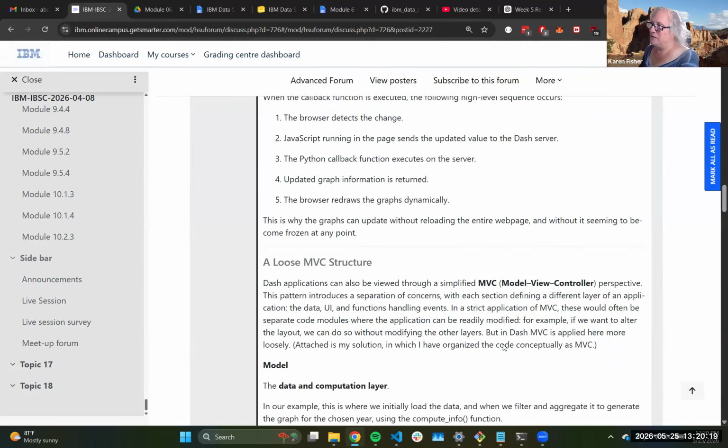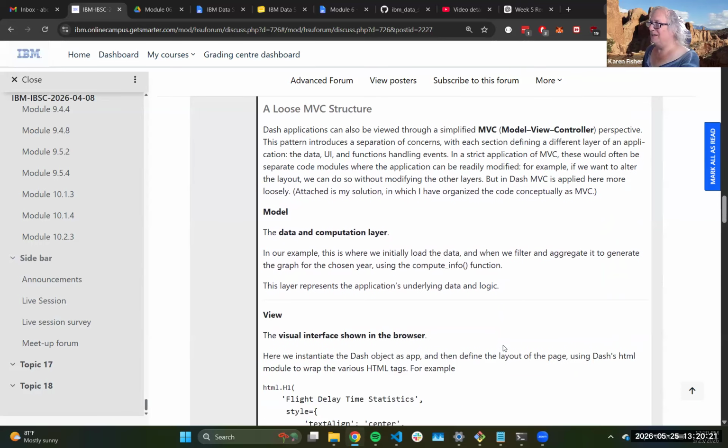So you have the model, that's your data stuff. In this case, if you look at the actual code, that's where it loads the data from the CSV. And it also has the function that filters out a particular year. So that's kind of the model part. That's kind of the data layer.